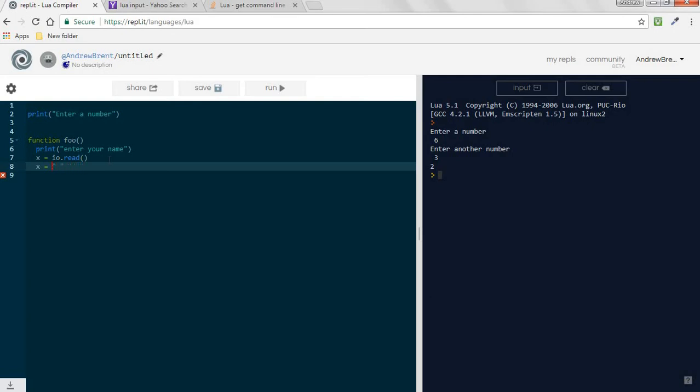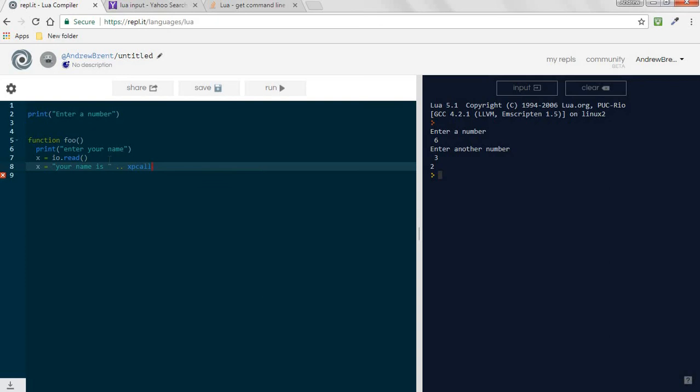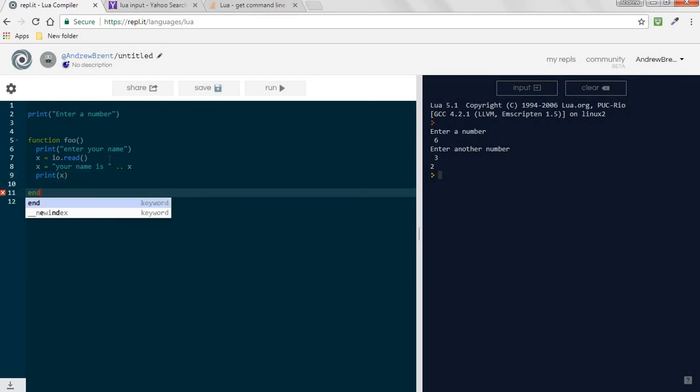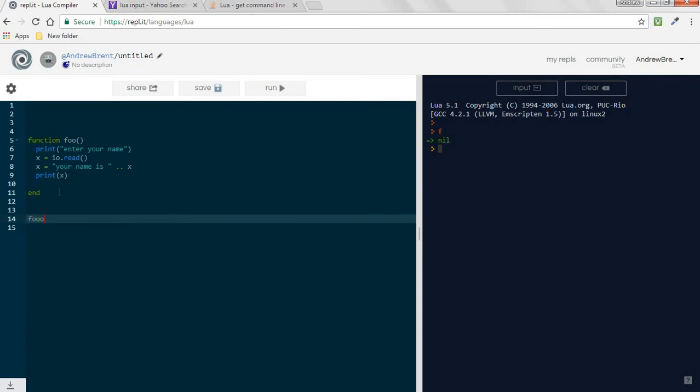I'm actually going to do this in reverse. I'm going to say your name is dot dot x. And then we are going to print x. And then when you want to end a function, you type end. Now, you notice if I run this program right now, it doesn't do anything. So what we need to do is we need to include a function call. So we just do that by calling the name of the function and giving it a pair of brackets.